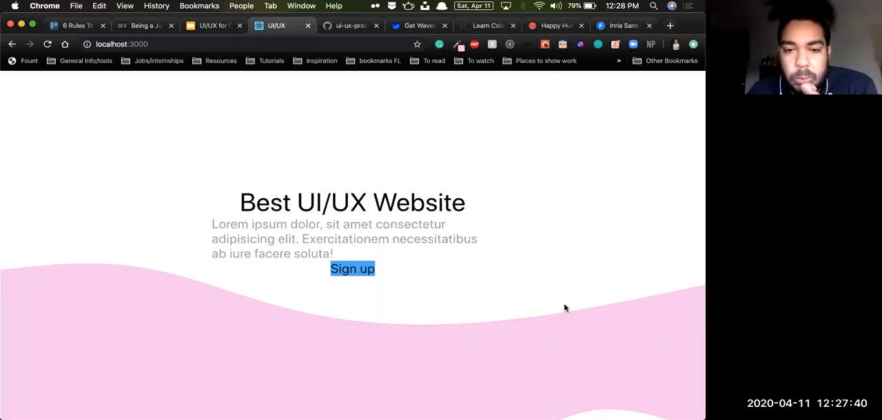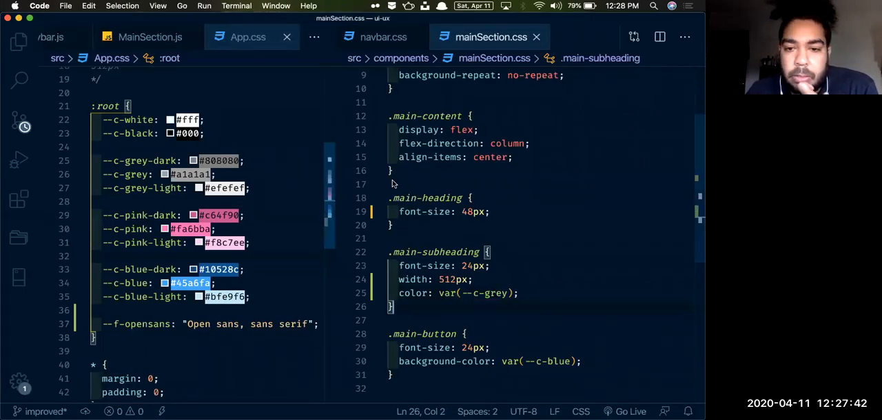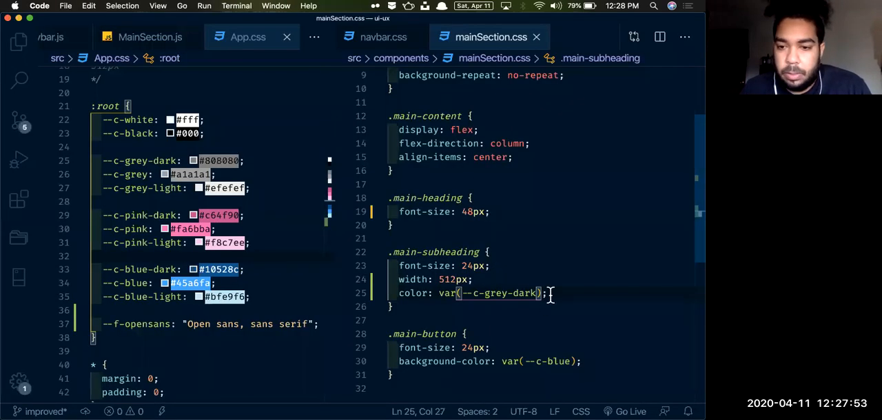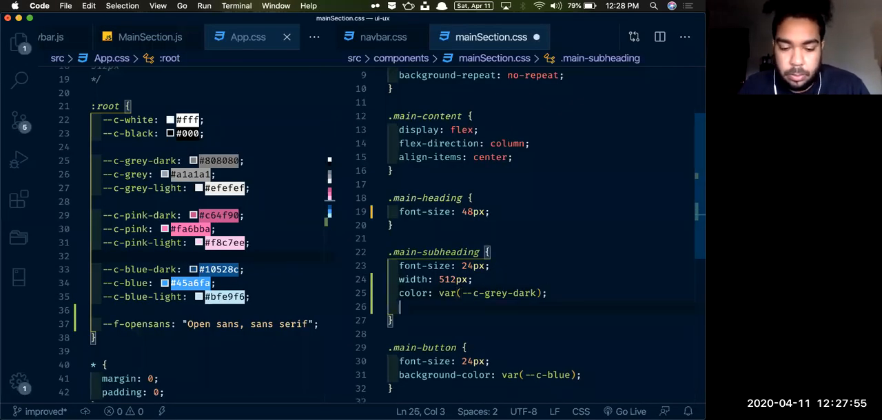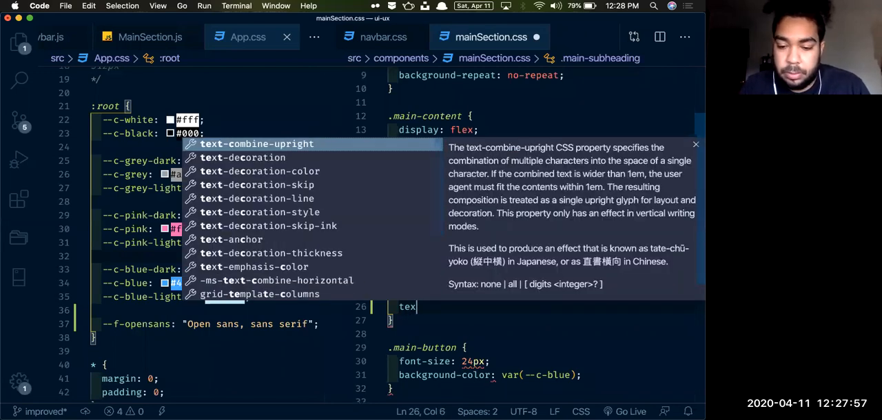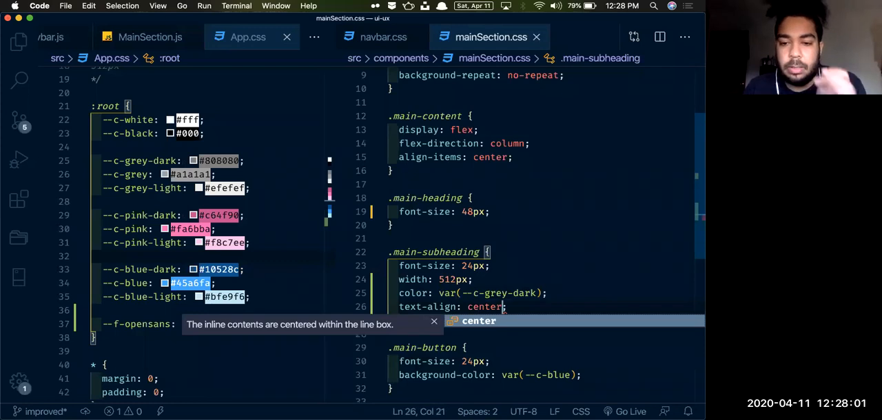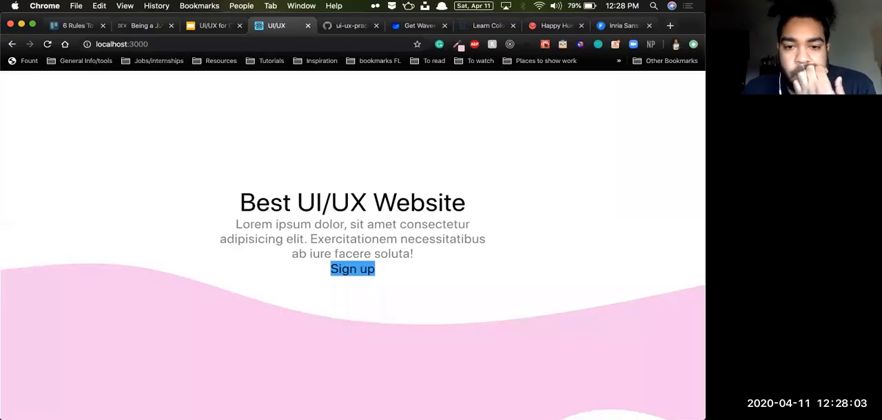Maybe a little too light. I'm gonna use the gray dark. Yeah, that looks so much better. I'm gonna see if it looks better centered. So I'm gonna throw a text-align in there. I actually do like how that looks. I'm gonna leave it like that.